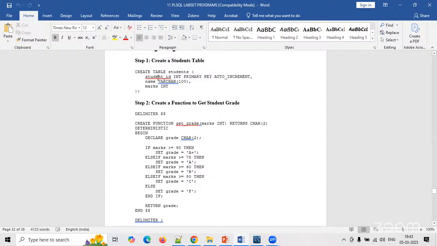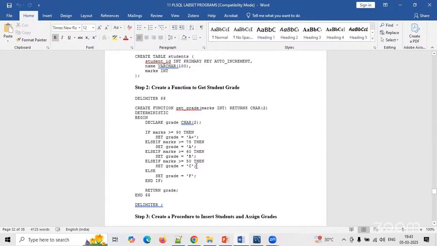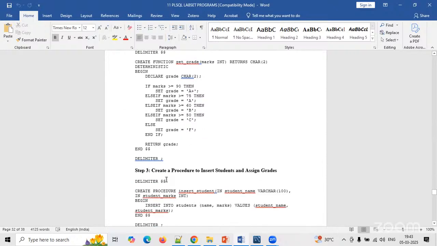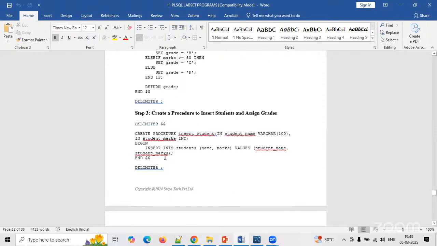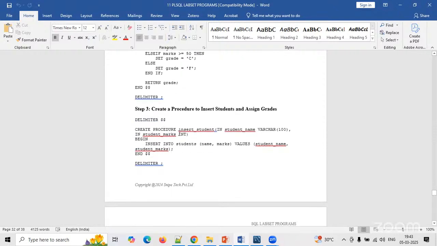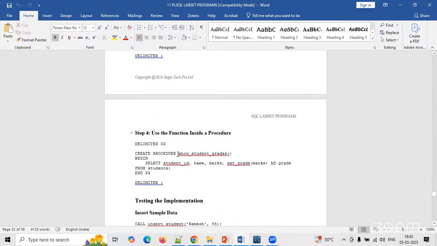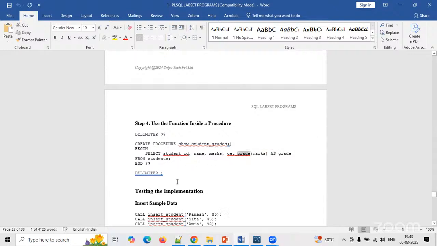So the marks table will be there. Based on that marks, we are showing the grade. The function is returning the grade. Then I am updating the students table. So this is the procedure, and I can use and show the procedure. So this is how we can use the get grade function within the procedure. So this is what we can do.